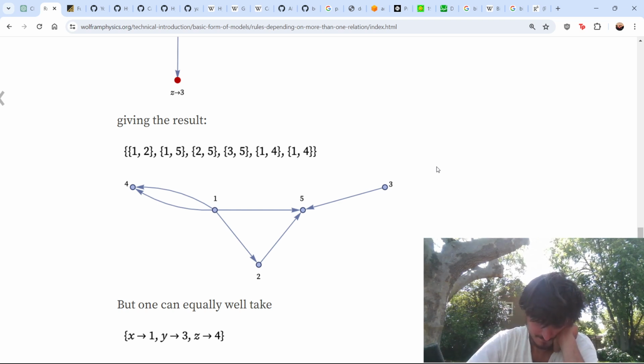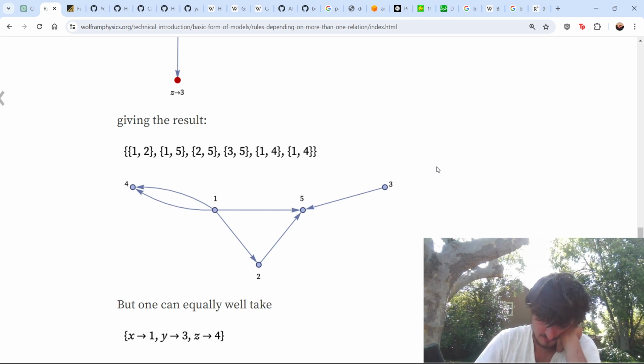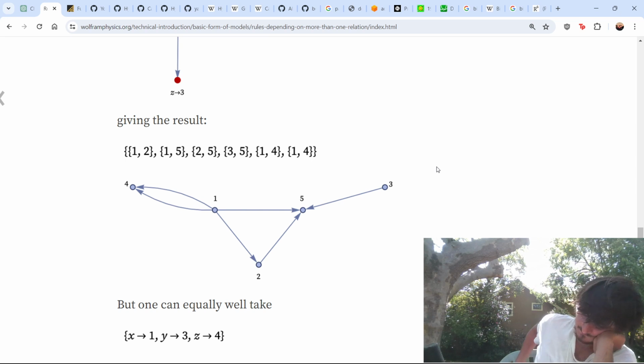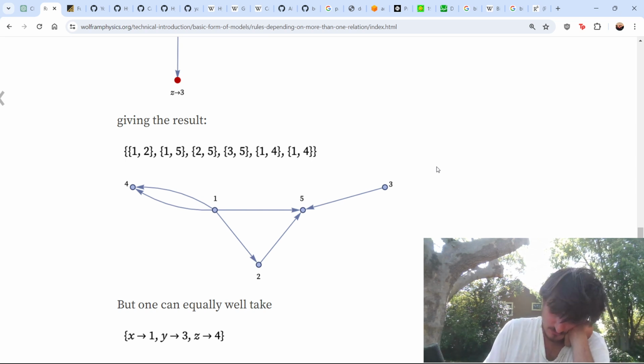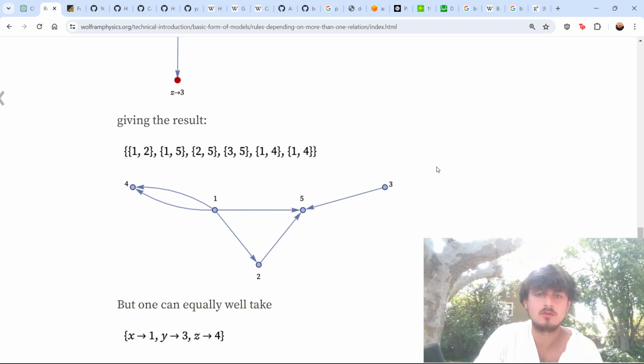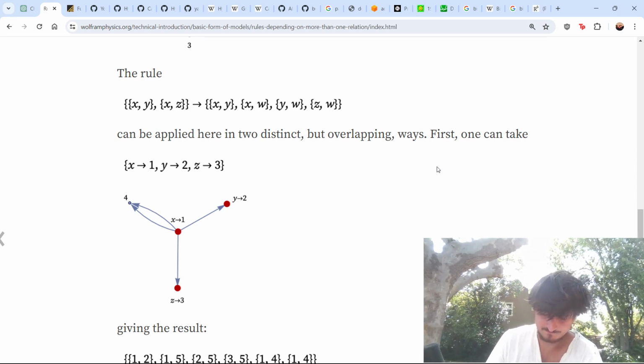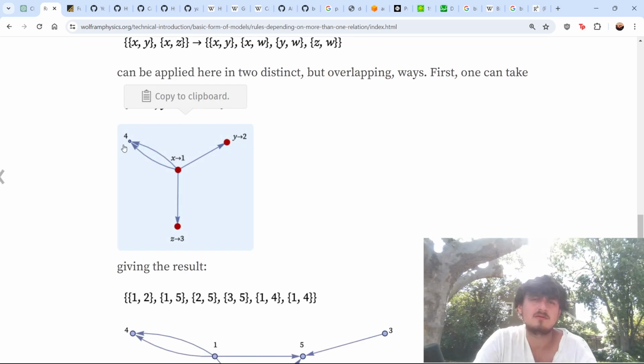Okay, so if you have 1, 2, 3, 4, and you had the pattern X Y, Y Z, and you could match 1 to 2, 1 to... wait. Oh no, yeah, it's X Z. You could also just pick the other guy.